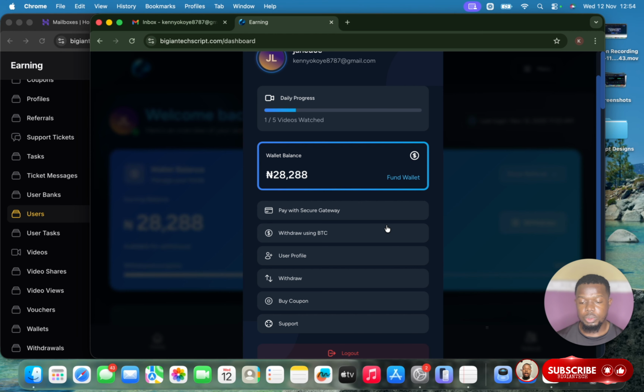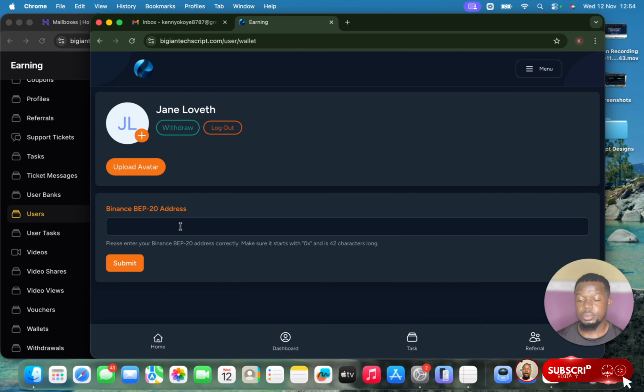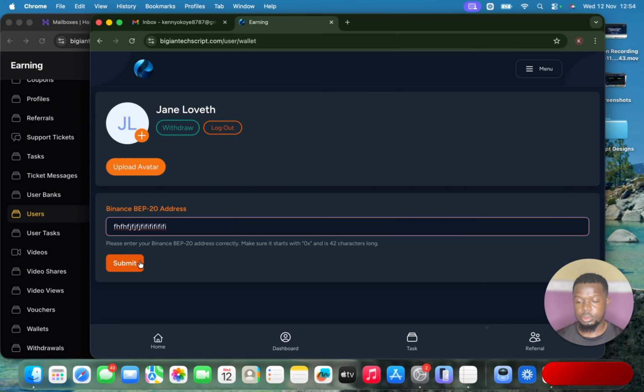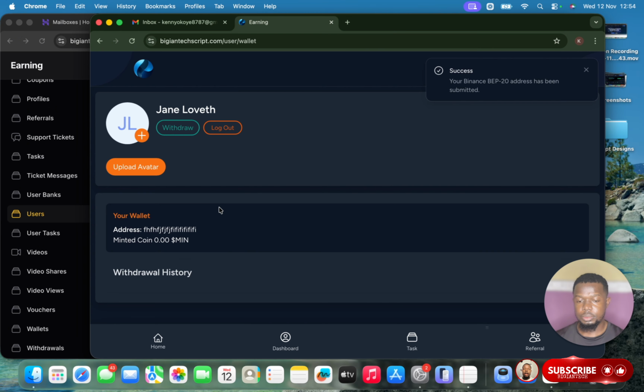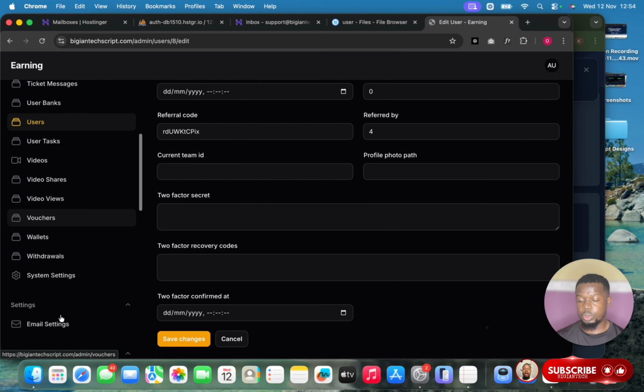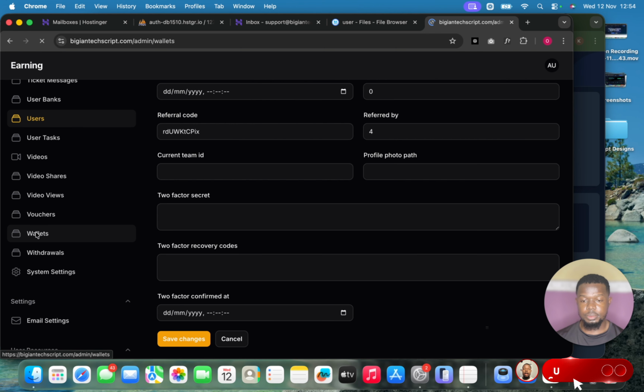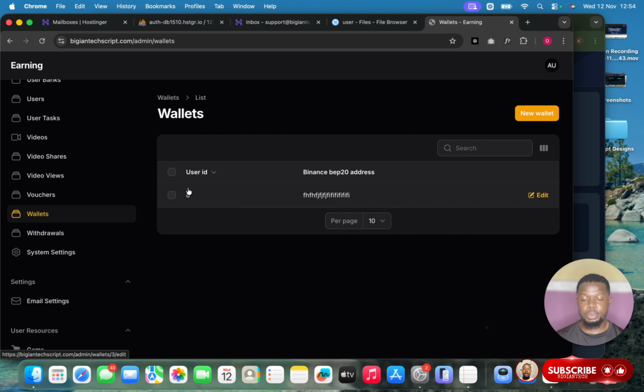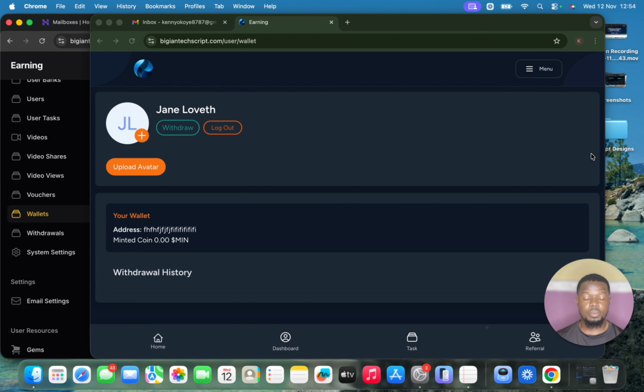Good. So users can withdraw through BTC. So this is withdraw, user can also put their BTC wallet and submit. This is their wallet history. So as you come to admin, go to wallet, you can see the particular user ID for this user.